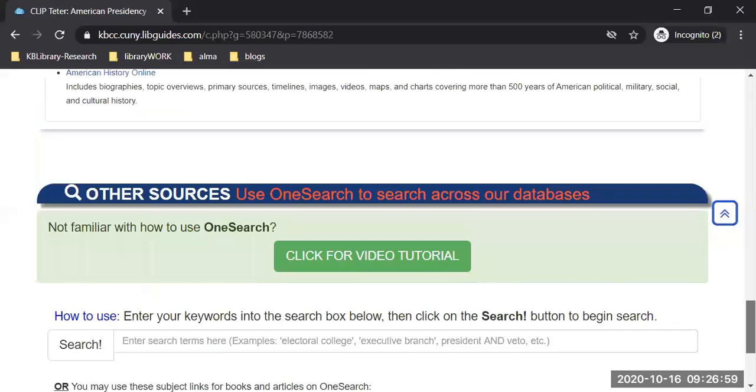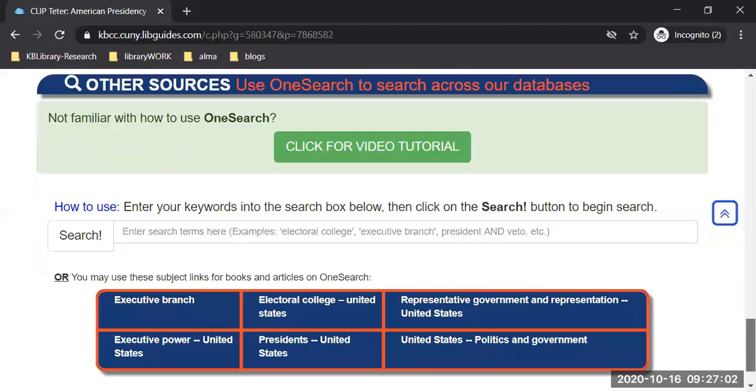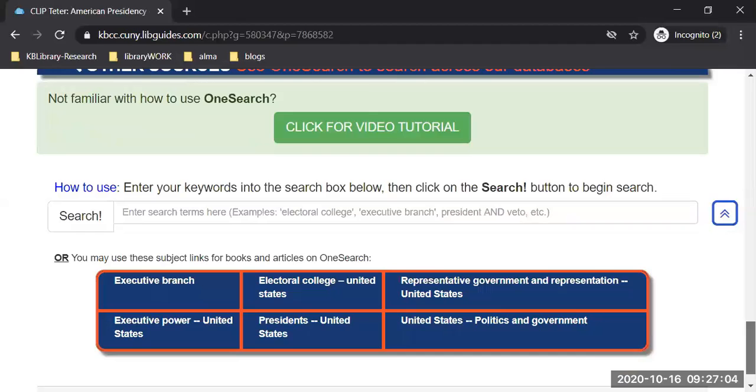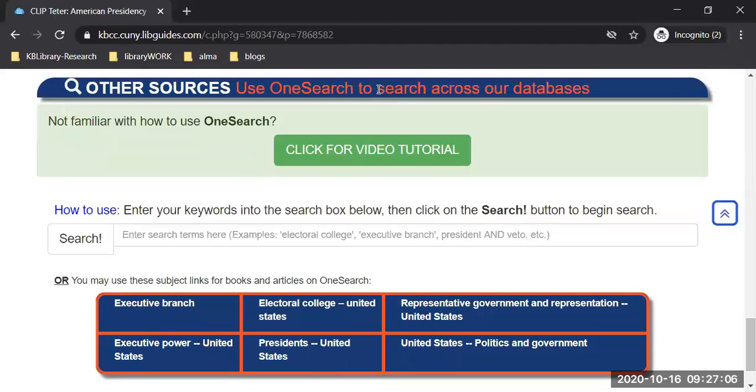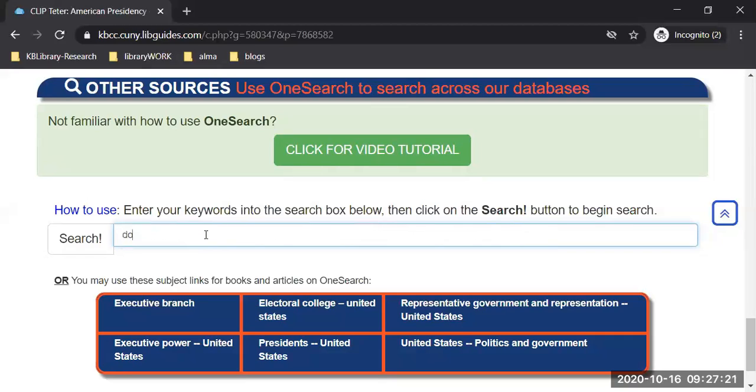And lastly, on the bottom of the page, there is our library catalog. It's called One Search. Here is the search box for the catalog. And you simply type in, let's say, Donald Trump, if you're interested. You just simply type in those keywords and then click on search. It's gonna run the library catalog for anything with the keywords.